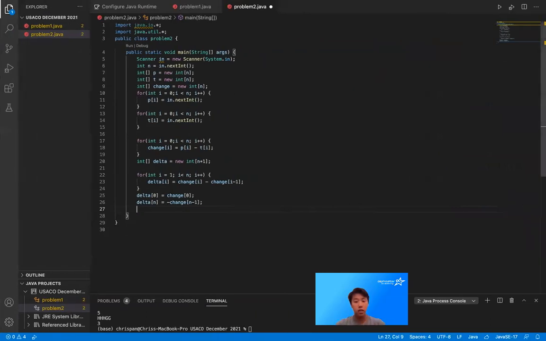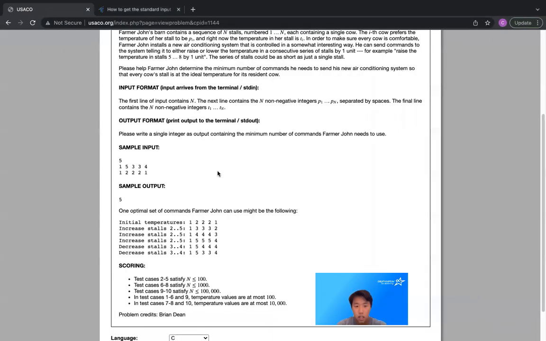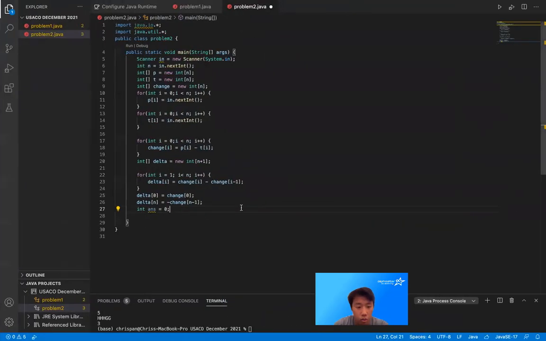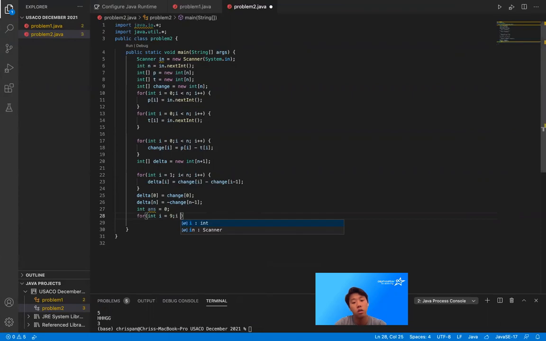Now I have to go through and sum up all the negative values. So int ans equals zero. This one we don't have to store as a long because it's not going to be that big. Actually, is it going to be that big? I think we're fine. If we get errors later on, we'll change this, but I think int is fine. For int i equals zero, i is less than n plus one, right? That's the length of our delta array, i plus plus.